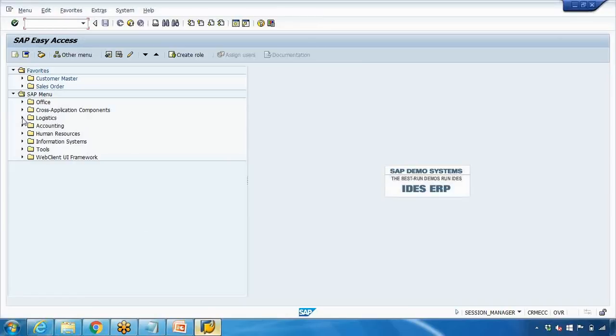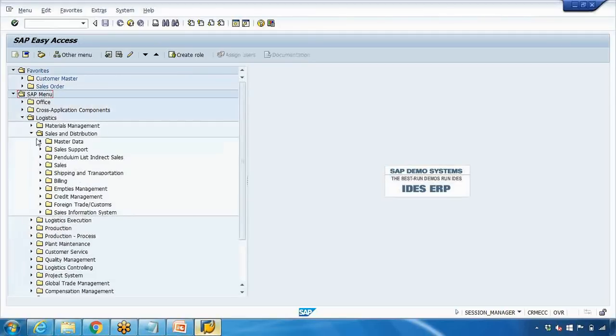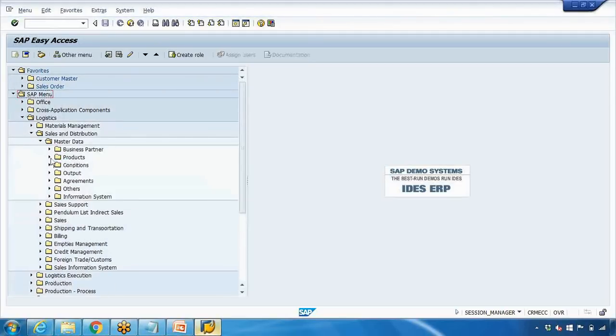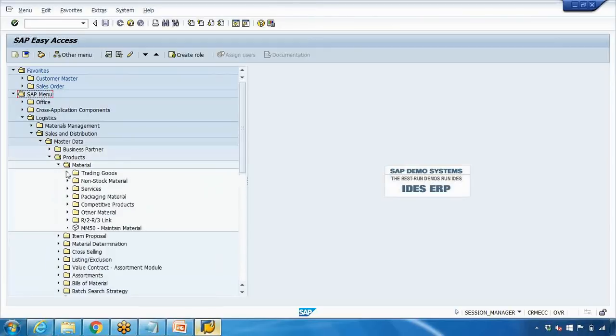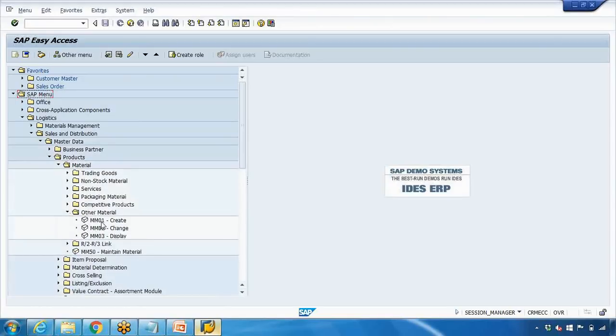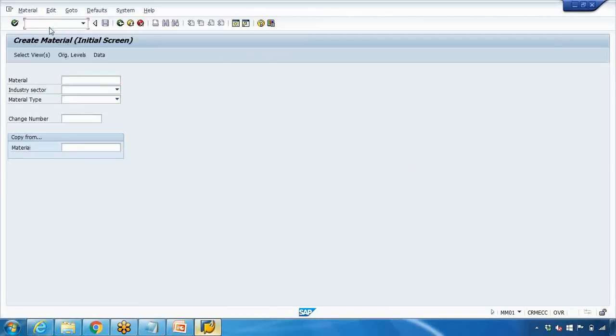Here you can also use the menu path if you want. You can go to Logistics, Sales and Distribution, Master Data, then Products, then Material, and then Other Material, and MM01. So you can double click on MM01, or you can type in the transaction code on the top. Here you first need to give the material code. For example, I'm creating a laptop, so I'll create laptop Dell underscore 11, for example. That means an 11-inch Dell laptop I'm creating.